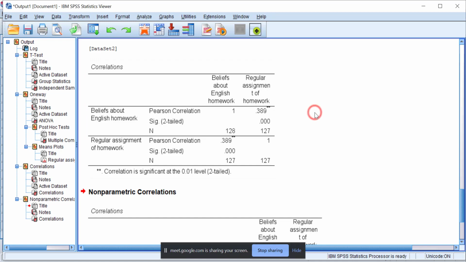So the answer to this research question in your study is yes, there is a statistically significant and, more than that, a positive correlation between beliefs about English homework on the one hand and regular assignment of homework on the other hand, as the p-value is below 0.05. So this is the p-value, and you can see these asterisks that mark this significant relationship. Okay, and how do we know that it is a positive one? It depends on the correlation coefficient.